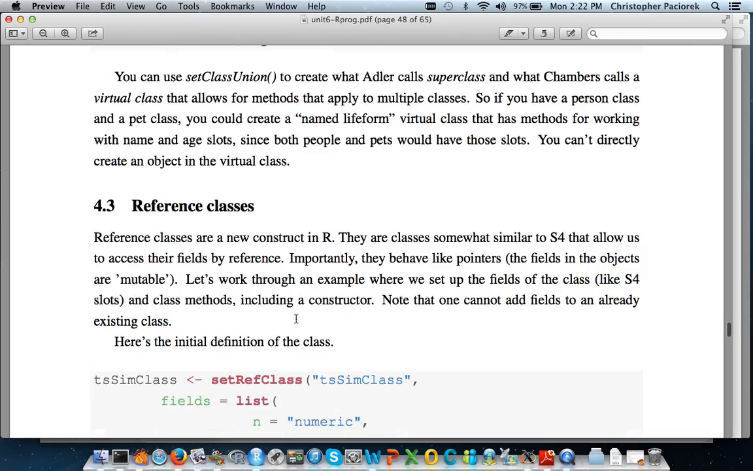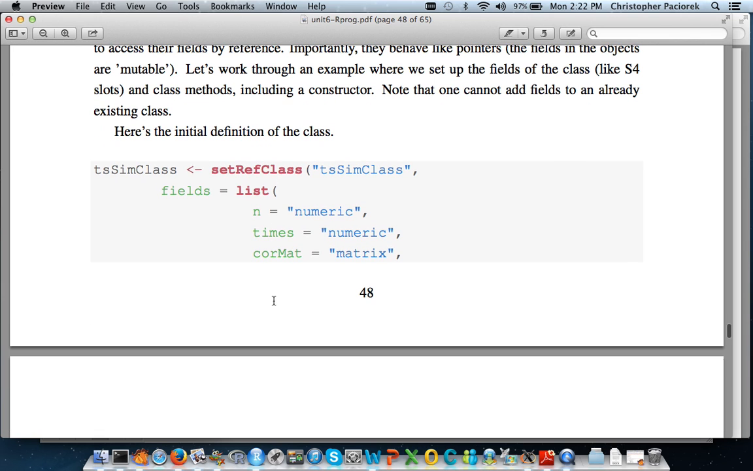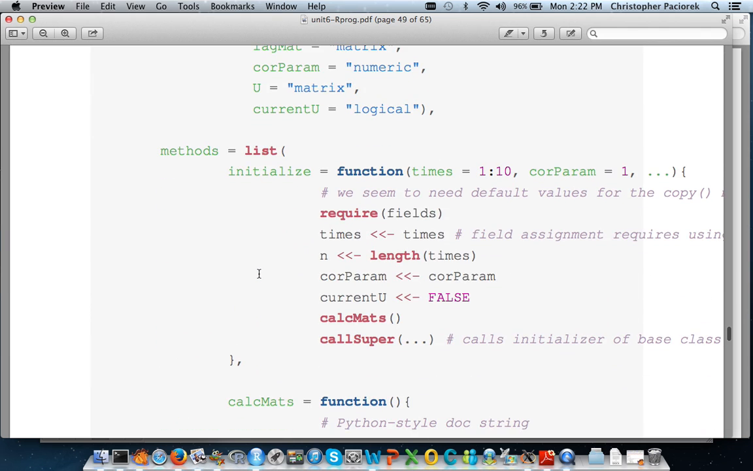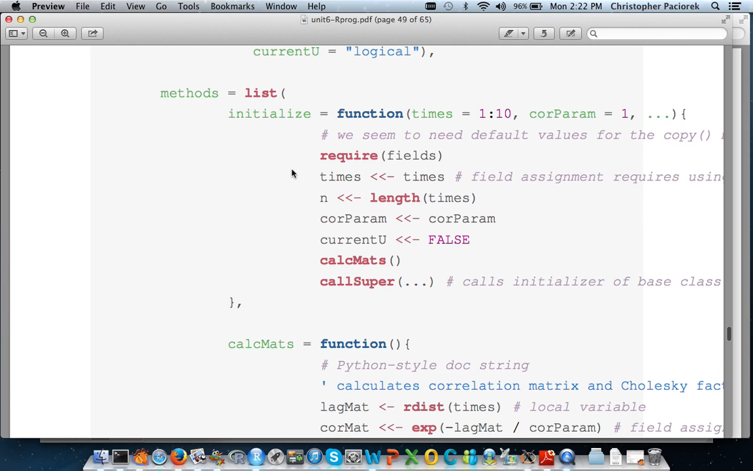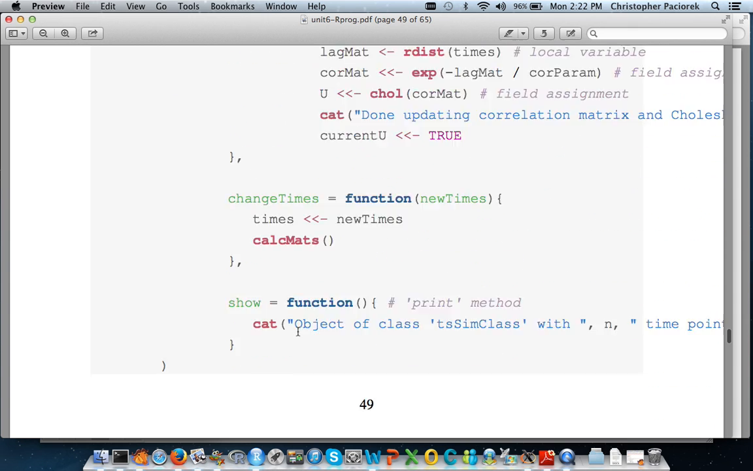In terms of reference classes, things are not so different. Again, the syntax differs, but if we want to create a class, we call the function setRefClass. We say what the fields are, which are components that contain the member information. Then we say what the methods are, the functions that operate on the objects in our class. We can define, for example, a constructor and call it initialize. That's the standard name for the constructor function.